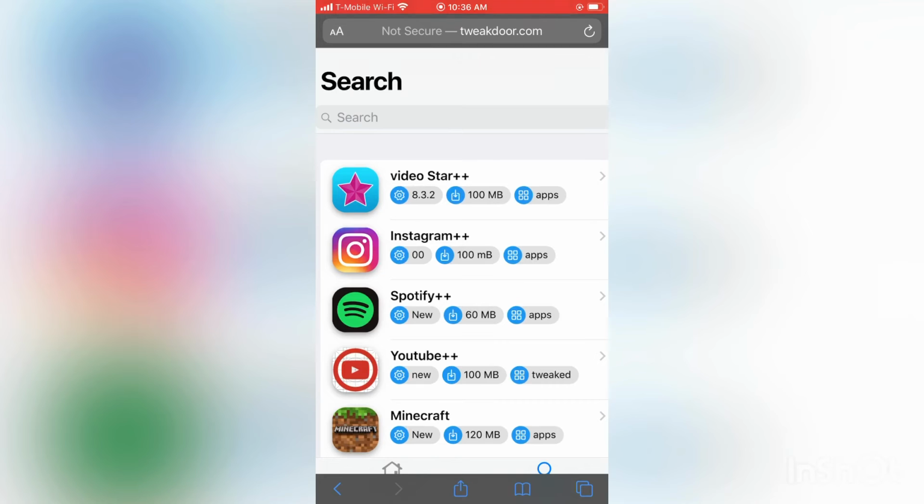They just got re-signed today, but the only app working right now is the Video Star plus plus. The others, like Instagram plus and Spotify plus plus, are not working now. They will work after a couple hours or after 1 or 2 days. Just be patient and wait. The only app working is Video Star plus plus. Let's go there and download the app.